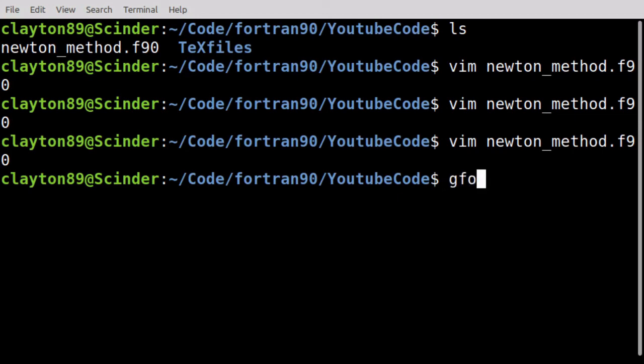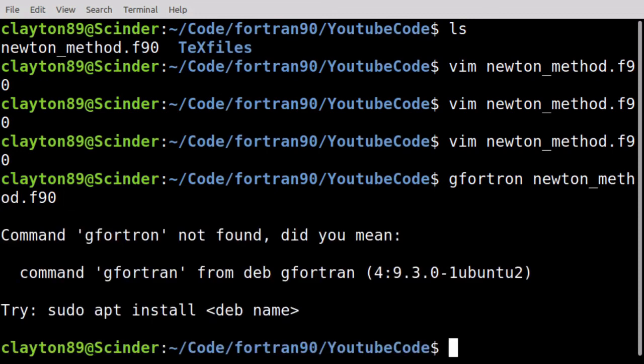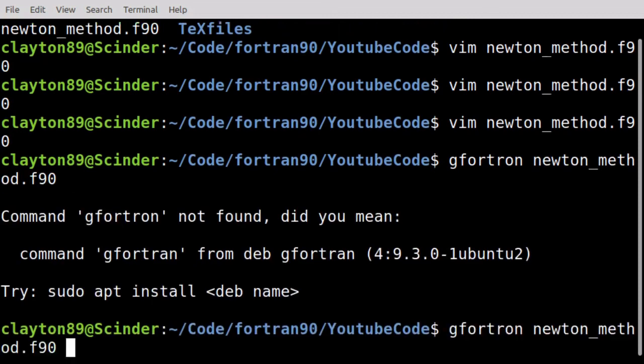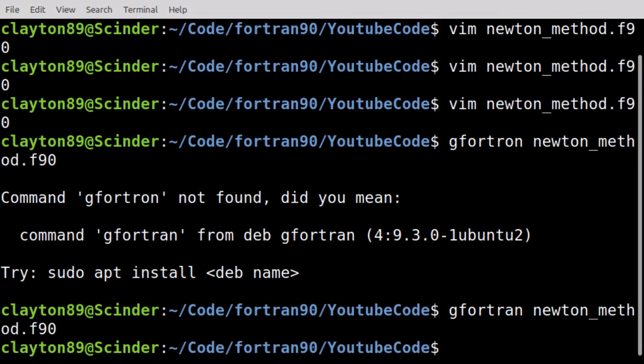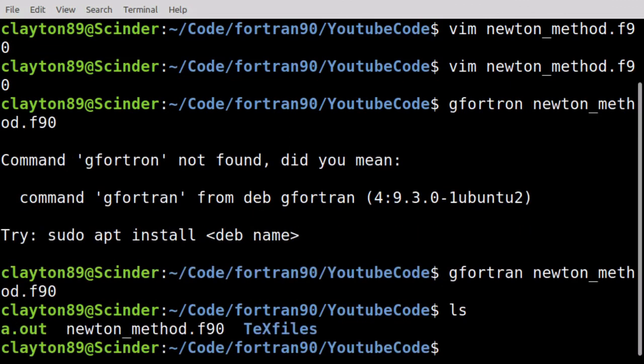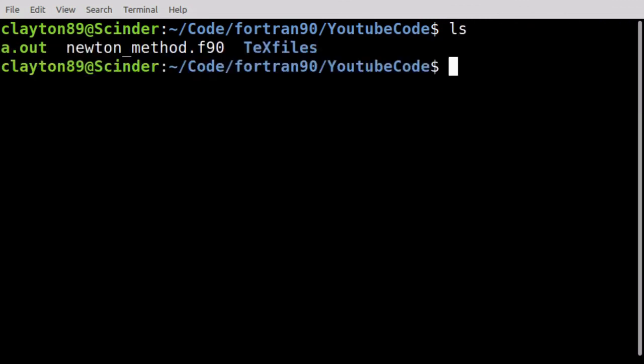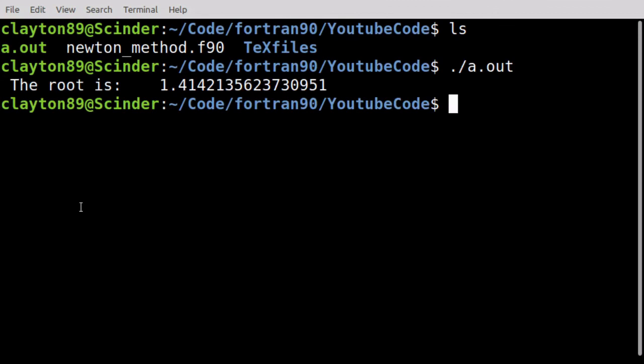I have the compiler gfortran, and an easy way to compile it is to type gfortran and then the F90 file. And I spelled gfortran wrong. Let's try that again, gfortran, and hit enter. Okay, and then nothing happens. If you notice, let's clear this, we now have an a.out file. And so we can run the a.out file, and we have our root.